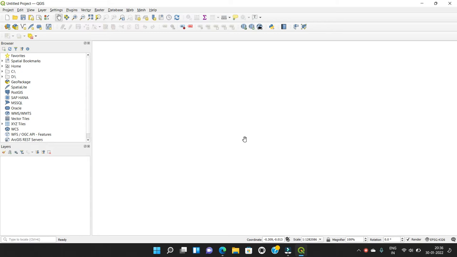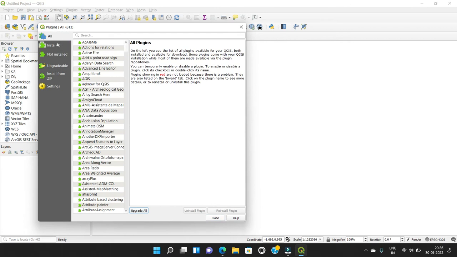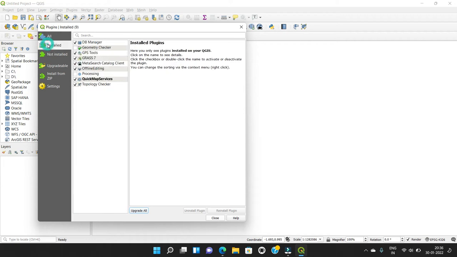So let's start. At first you open your QGIS software and then click on plugin, and then you show the manage and install plugin, then click manage and install plugin. After that you see all these things: all, installed, upgradable, install others, etc. Then you select the installed tab, and then you see this processing toolbox, that it is the unchecked processing toolbox.